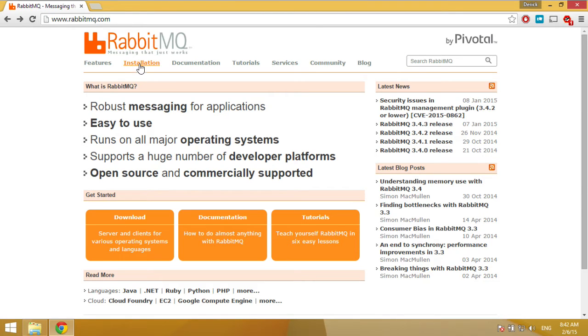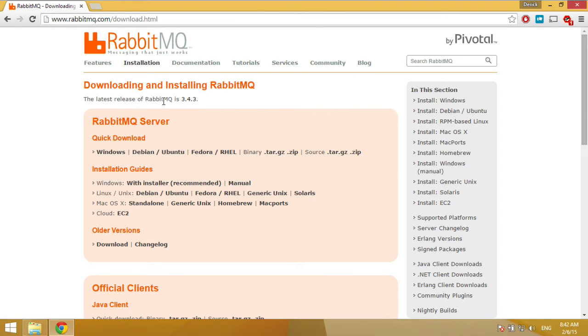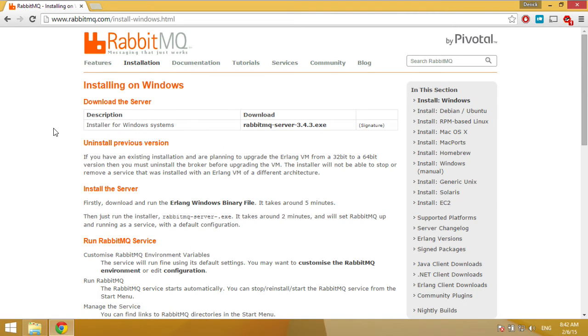To get started with Windows, we're going to head over to the installation page, and we're going to start by hitting the Windows installation guide, not the quick downloads up here at the top. So in the installation guide, there's a couple of different things you need to download. First of all, you need to download RabbitMQ server itself, but then since RabbitMQ is written in Erlang, you need to install Erlang on your Windows machine as well.